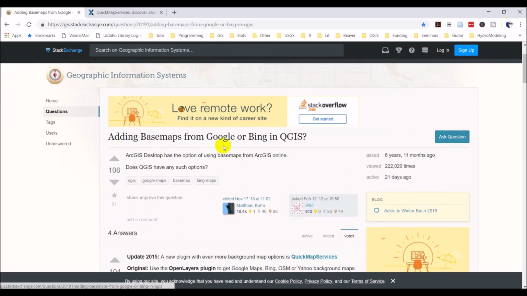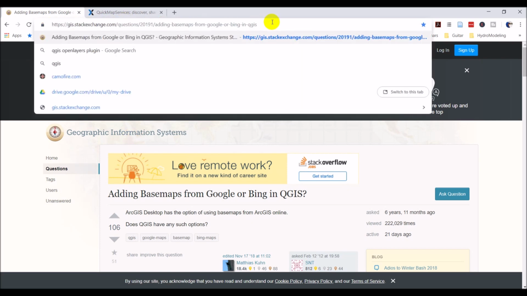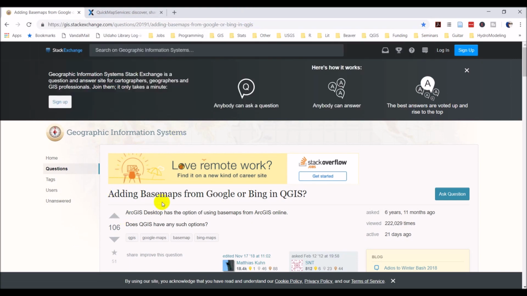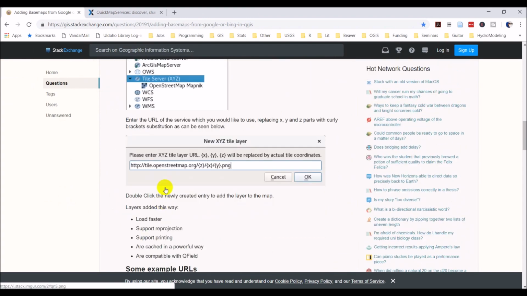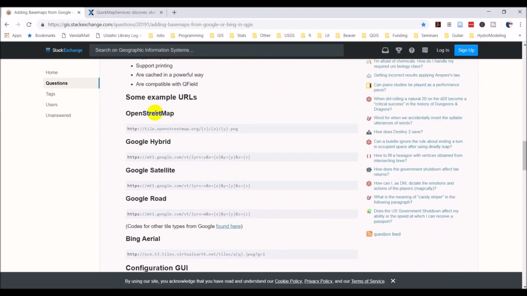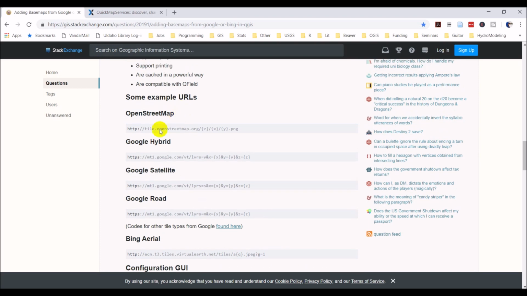For the Google and Bing imagery, there's this Stack Overflow post that has these in them. And I'll put this link in the description so you have access to it. But if you scroll down, right now it's the second answer. If you scroll down here, it gives you URLs for Google OpenStreetMap, Google Hybrid, Satellite, Road, and Bing Aerial. Okay, so that's a place you can get some of them. I'm just going to show you how this is done real quick using one of these. I'll use the Google Hybrid, and then I'll go into where you can find some more custom imagery servers.